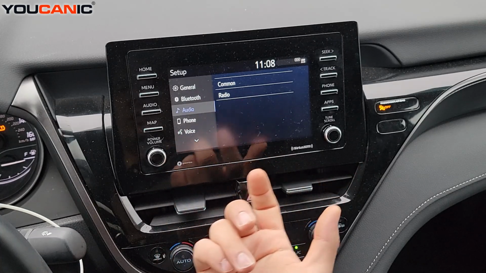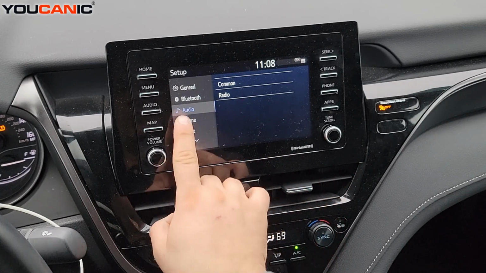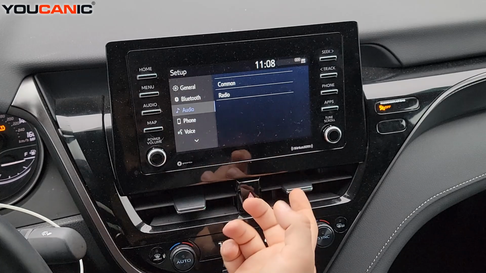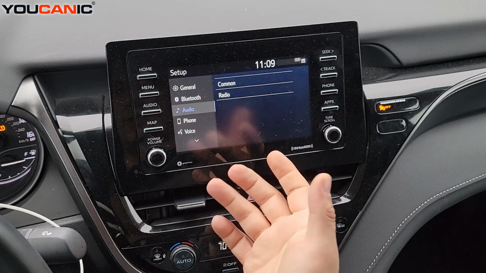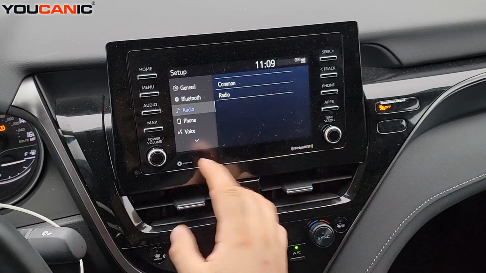If you want to use the smartphone feature, come under phone. Don't go to Bluetooth. That's just gonna play music. But if you come to phone here, then you can pair your Apple CarPlay or Android Auto.